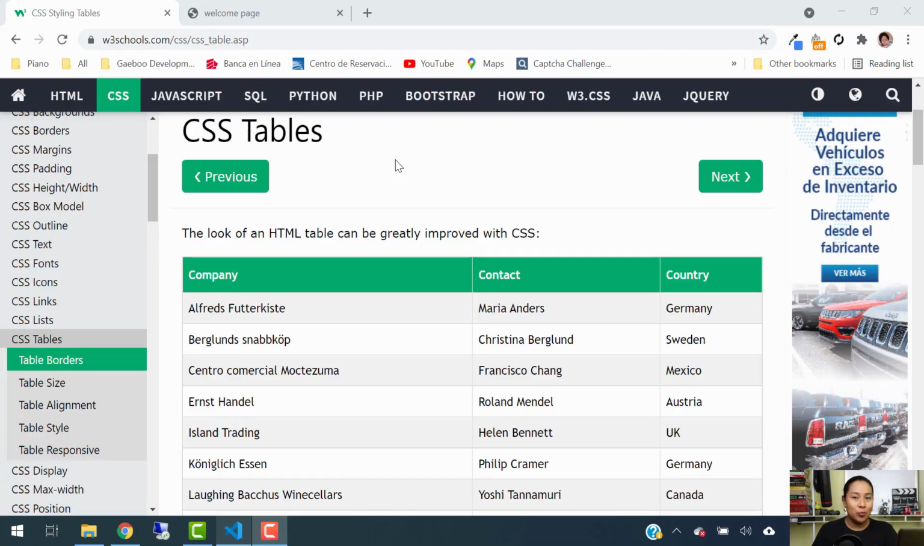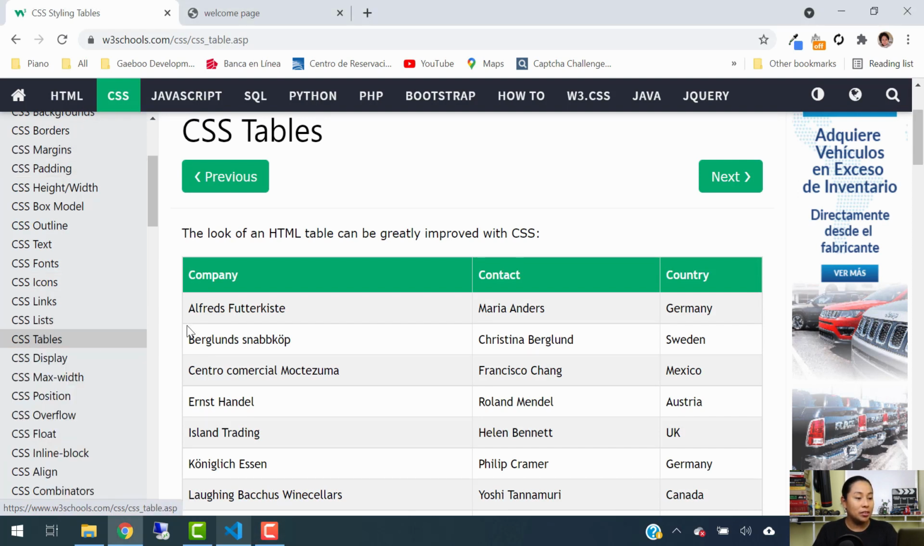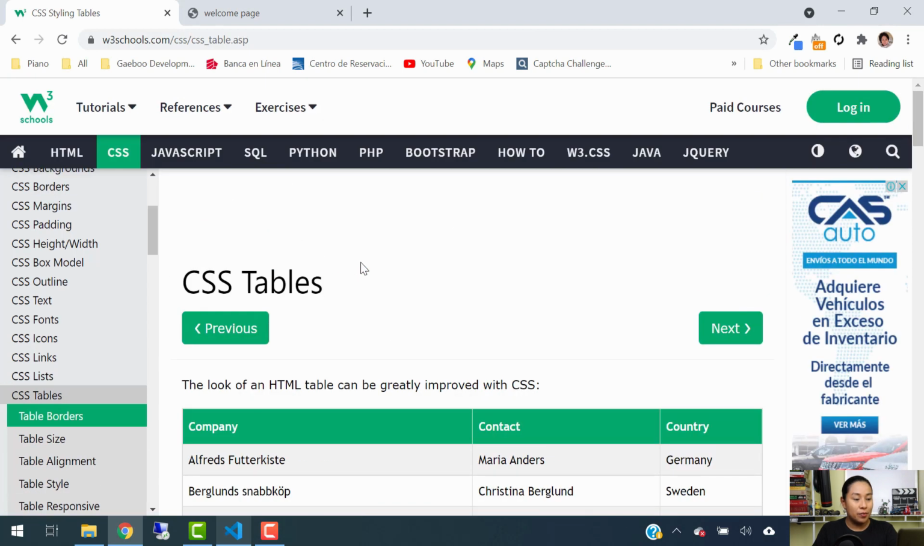Okay, so to get started with CSS tables, I need you to go to w3schools.com, the same website that we've been using so far. You're going to go to the CSS section, then you're going to scroll all the way down where it says CSS tables. You're going to click on it, and you're going to get this right now.